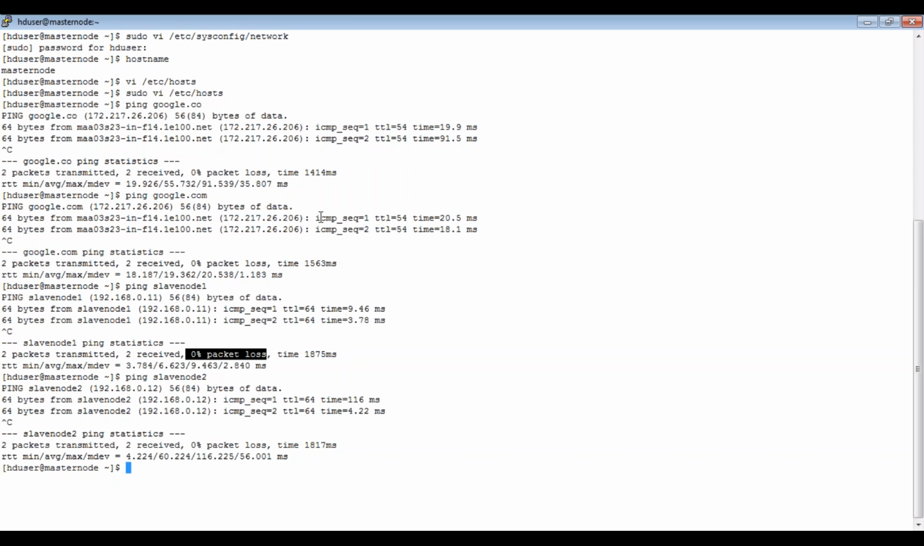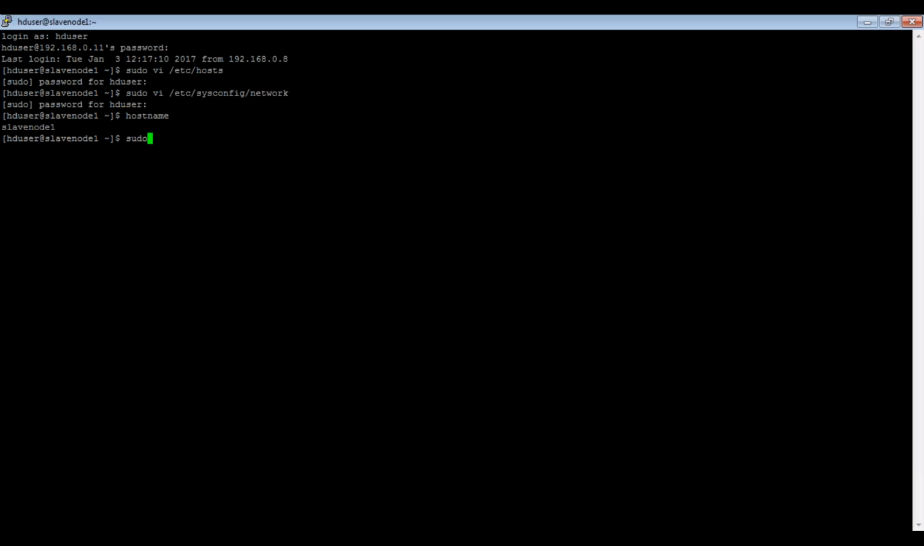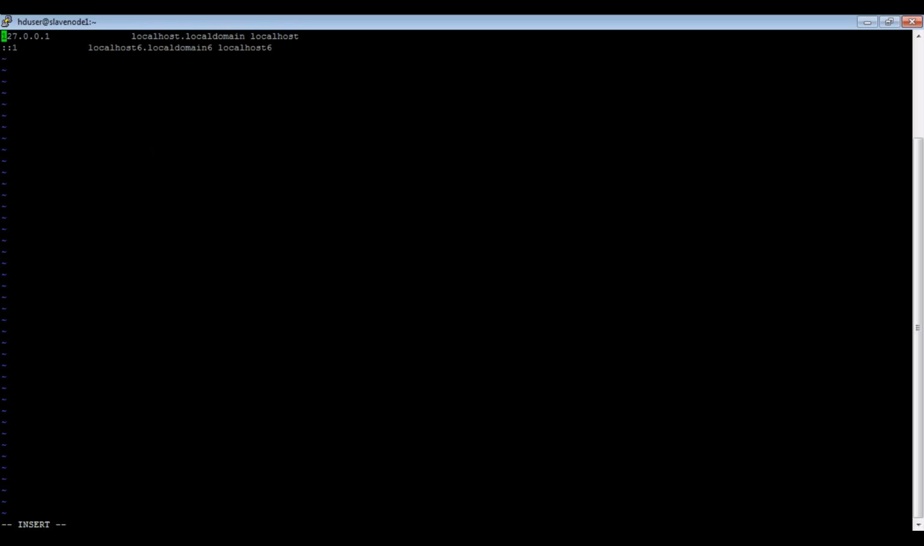Okay, so that's all. The next step that we have to do: the same thing we have to repeat for our slave node 1 and slave node 2 also. Now let's go ahead. This is my slave node 1, sudo vi /etc/hosts. Here I'm going to insert my new line and copy paste.